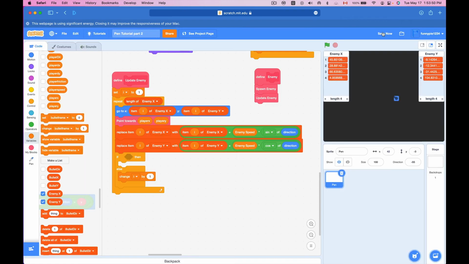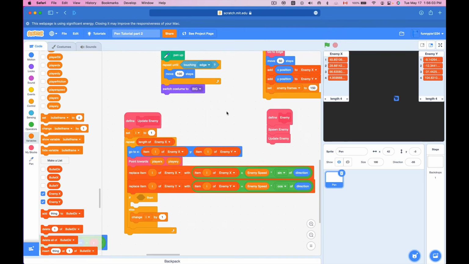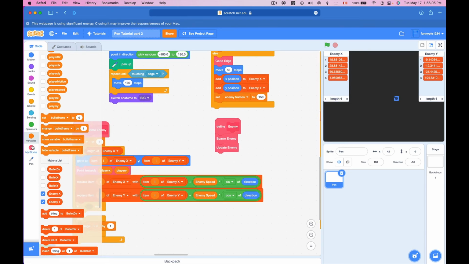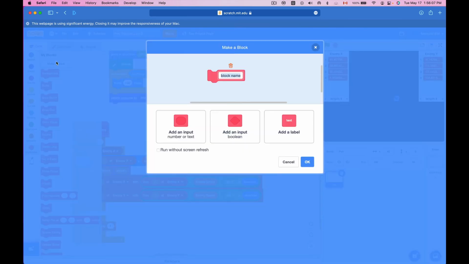Let's try and view our enemies. The easiest way to do this is inside our define enemy, we're just going to create a new block. Again, another block. I've never created a project with this many blocks before, but anyway, that's not important. So block name, we're going to call it draw enemies, and run without screen refresh, click OK.